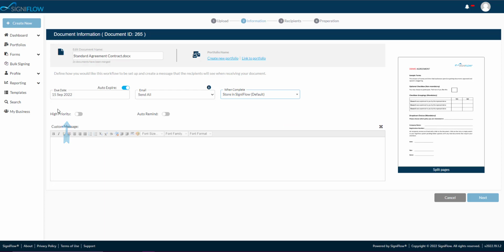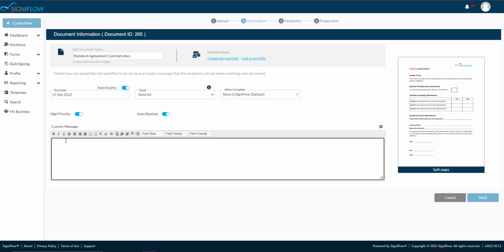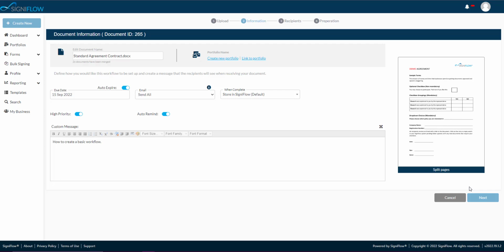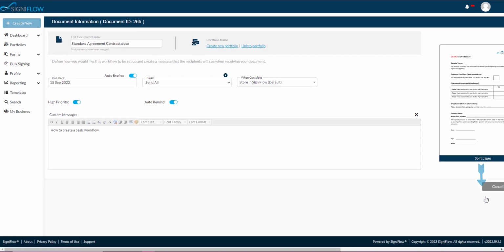You can set your workflow as a high priority, as well as set auto remind to yes, which will tell the system to send a daily reminder email to the workflow user who next needs to take action in the workflow. Lastly, you can add a custom message that will be displayed when your workflow gets opened by a recipient. The custom message will also display on the email sent out to them. It can be helpful to provide instructions or additional information for your recipients. Now that we are done, we will click on the Next button on the bottom right.